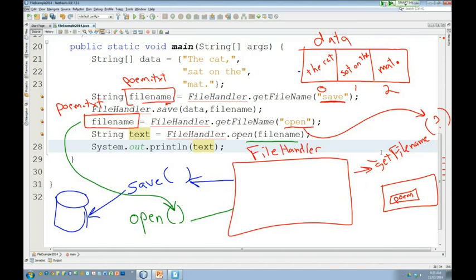Okay? What open should do is access that file on the hard drive, but as well, open will return right here a whole bunch of text. What text? All of this text will get returned because it will open that file up. And then lastly, just to make sure it worked, I'll spit that text out to the screen.